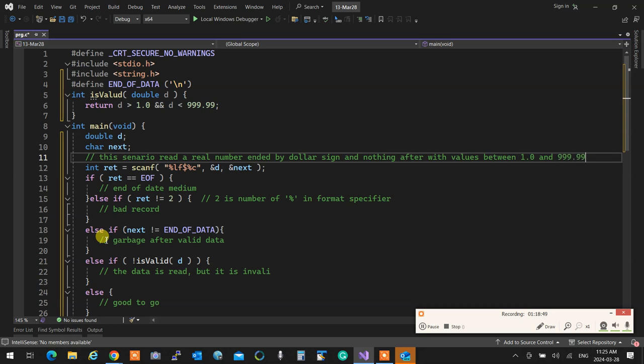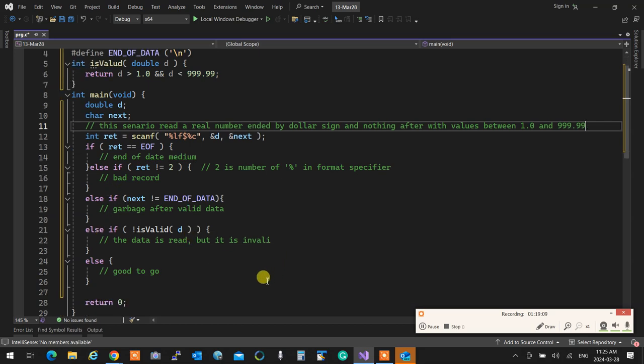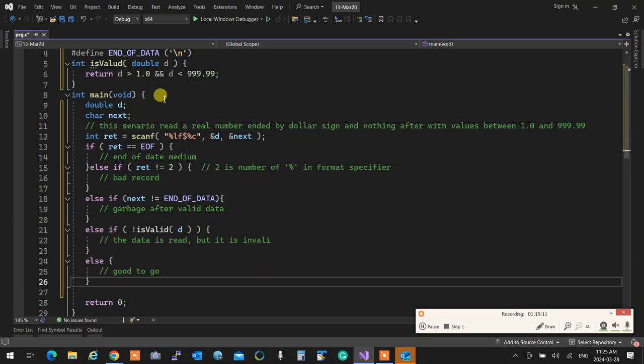999.99. You got your question for the quiz, by the way, my lady. That's the question: write a read scenario that does that, and that's the answer for it. For example, that could be a good question for a final assessment. So I'm going to say write a function. This main could be a function that receives a double pointer and returns an integer as success.